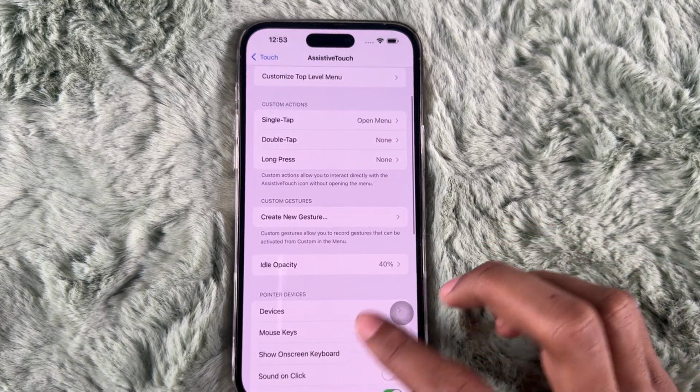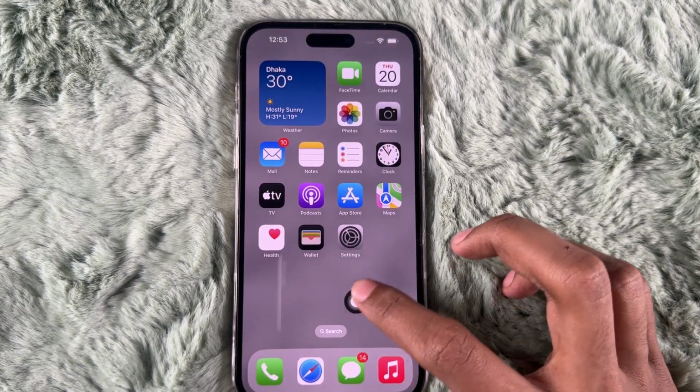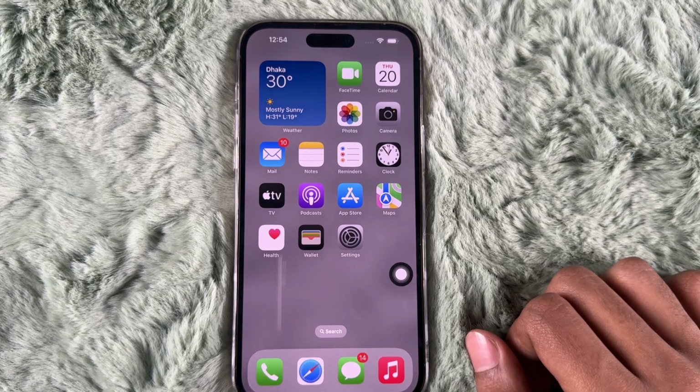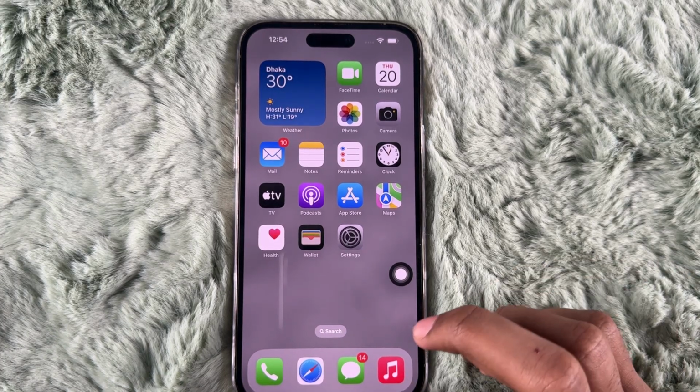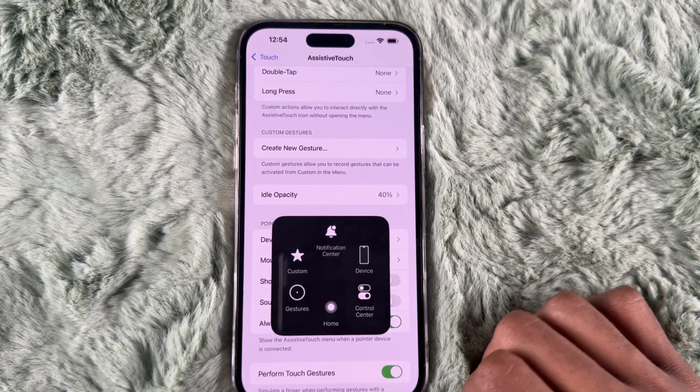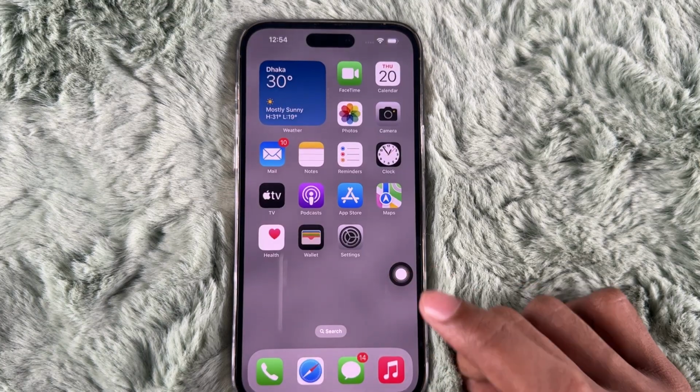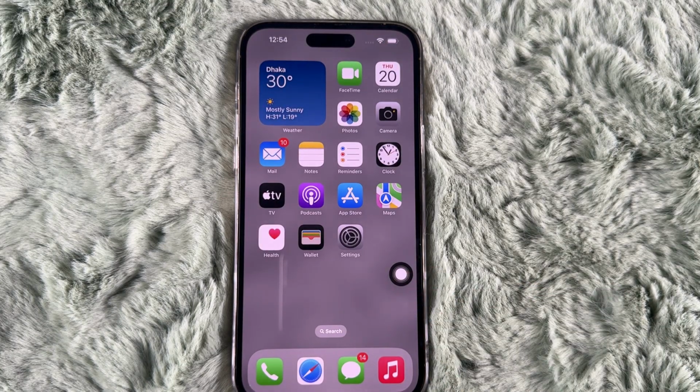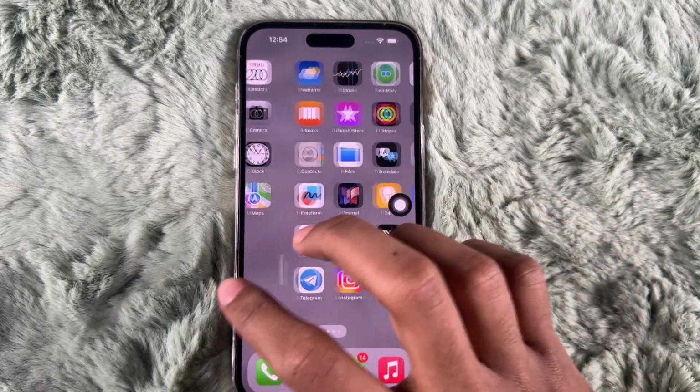As you can see, this is the option. Tap it, select home to return to the home screen like this. I'm showing you here. Tap it and select home to return to the home screen. You can move the button anywhere on the screen for easy access.